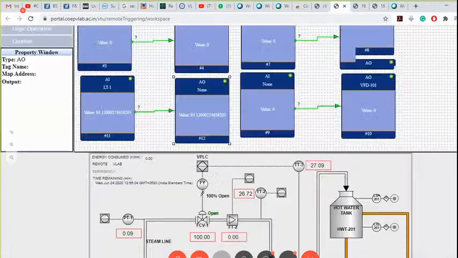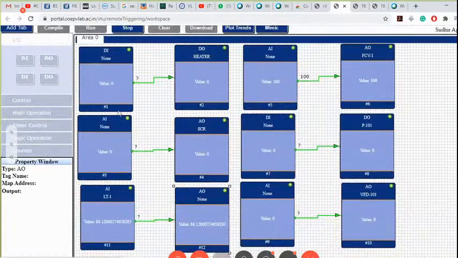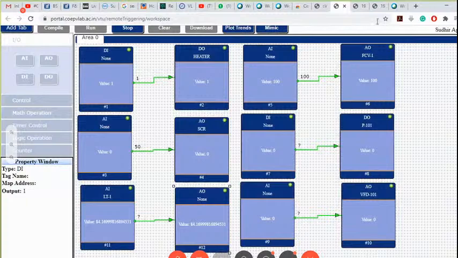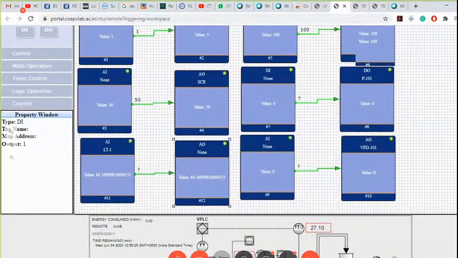So we can now start the heater. For the heater, I want to start this by toggling. Then to give the heat input, I will fire the heater at 50%. Now we will check in the Mimic.